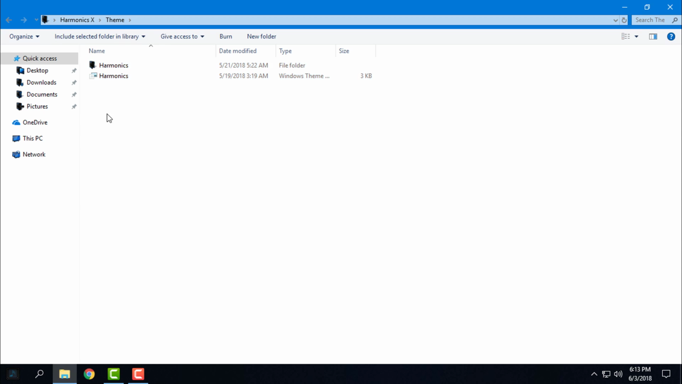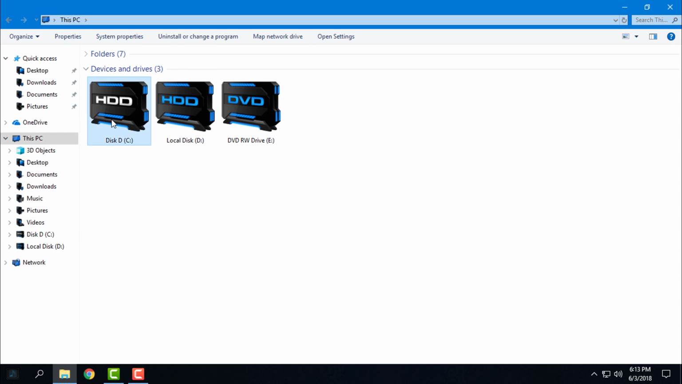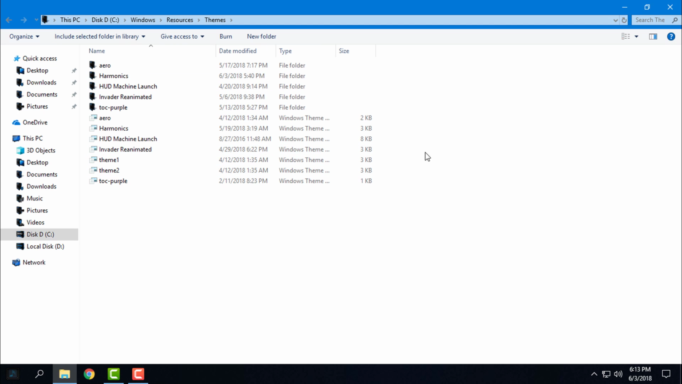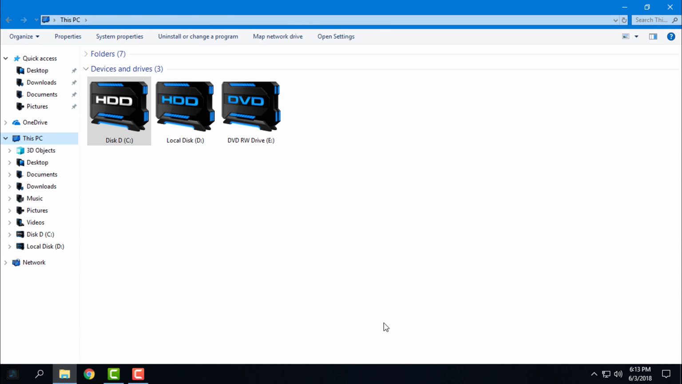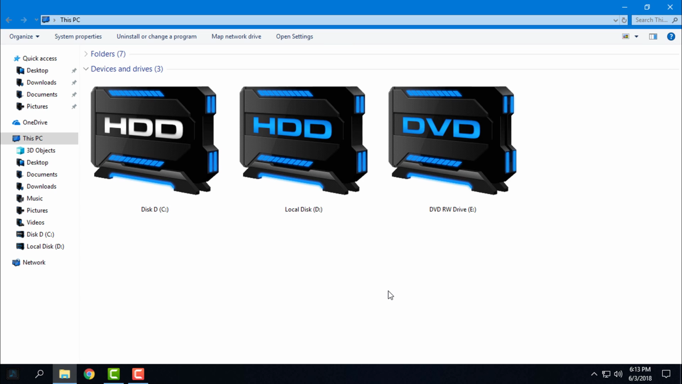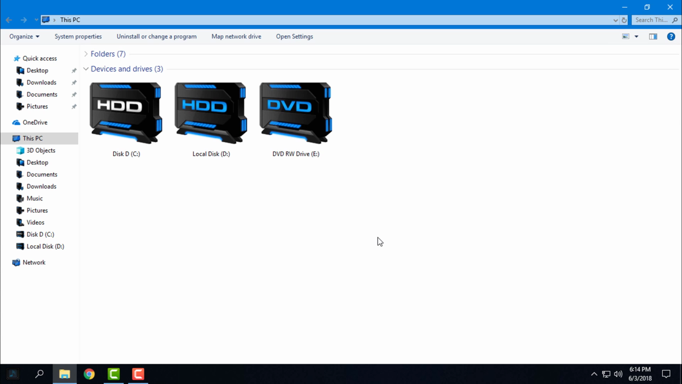Copy the theme like me, select it, copy, go to This PC, local disk C, Windows, then type resources themes and just paste it. If you are wondering what kind of icons I'm using right now, this is the custom icon pack HUD machine blue, and you can find it also in the description below. I will leave a link for the tutorial on how to install them, and I will leave every link that you need to customize and patch your Windows 10.